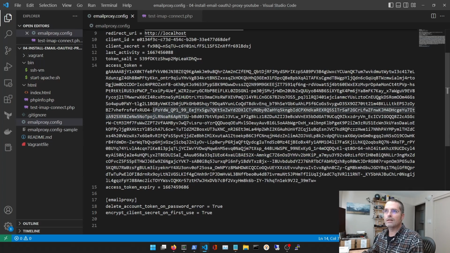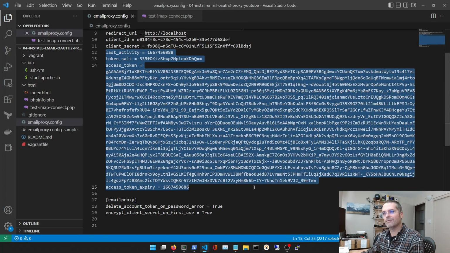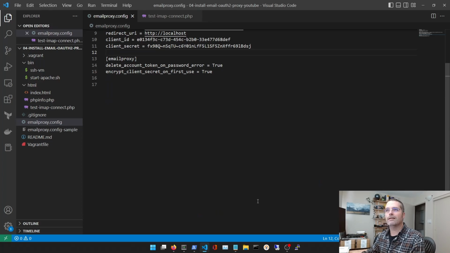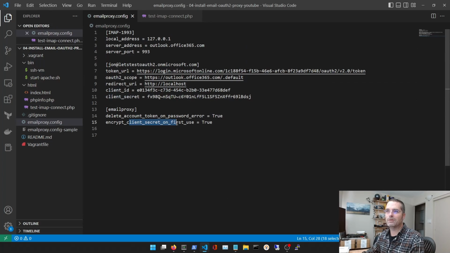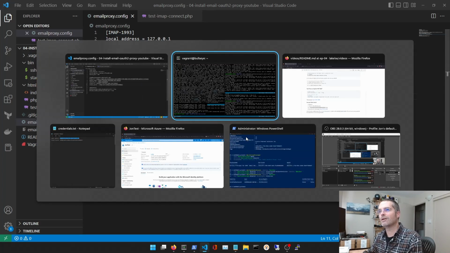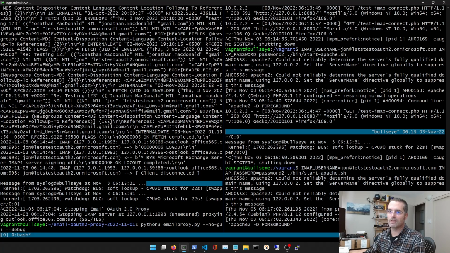And we're also going to get rid of these. In order for this to work, and for it to be the first use, we can't have a valid access token in there. So we have to take out what we didn't add. This is what the application added when we set up the connection to Exchange. So let's save that. We're saying encrypt on first use, and we've got our client secret listed there. We want to see what happens now when we start the proxy, so we'll start the proxy up again.